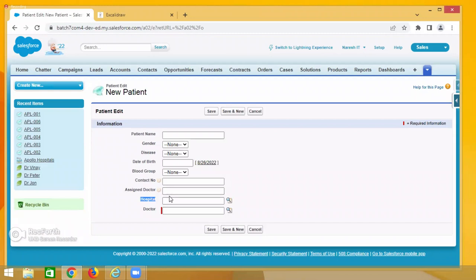So without going to the schema, that means without going to the object definition, we can easily say whether it is a lookup or master. How? Based on optional or mandatory. See here, this is the patient object. In the patient object, hospital is optional, that means it is a lookup. Understand? Doctor is mandatory, that means it is a master detail relationship. That means one child with two parents.